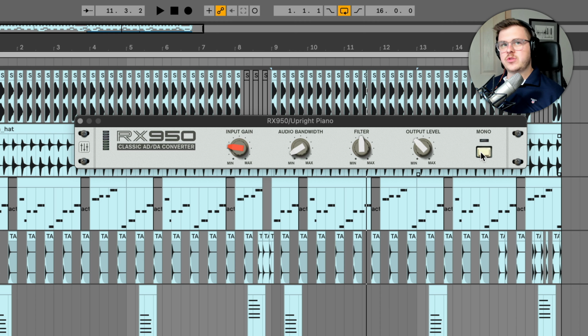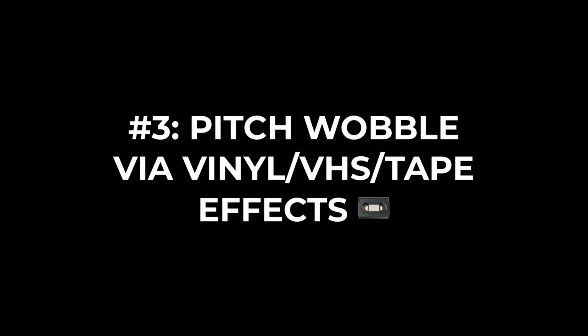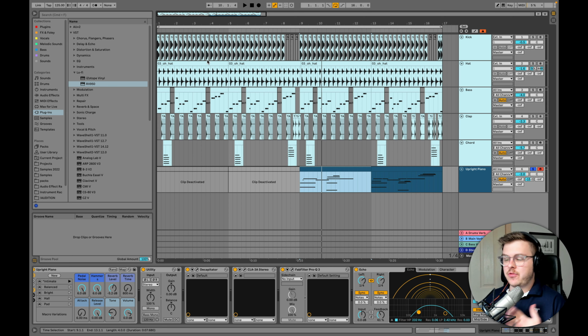But this is my tool of choice when it comes to adding a bit more of that subtle sort of effect. The next thing, number three, would be to add a bit of either vinyl, VHS, or tape warp effects. Now, I would do this again before the sampling effects because we want to think that's part of the medium. So we want it to sound like it's coming from a vinyl record.